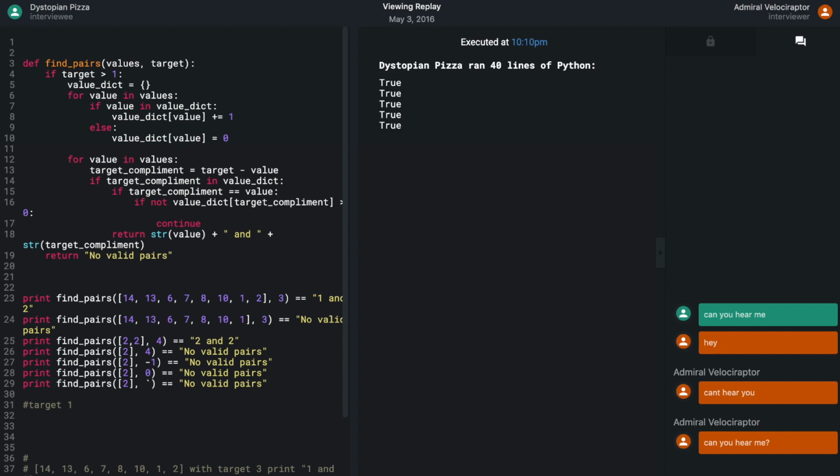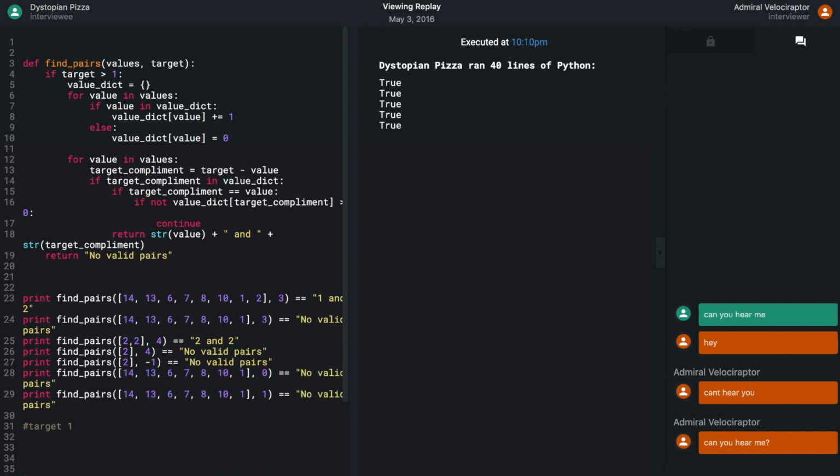okay, so let me just run through it again. We've got a valid case, there's no pairs. We've got two of the same numbers. We've got two of the same numbers with no complements. We've got invalid targets because they're too low.